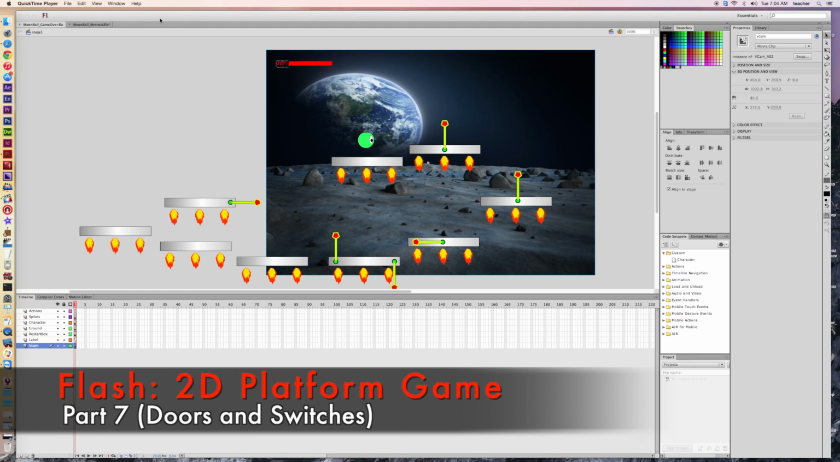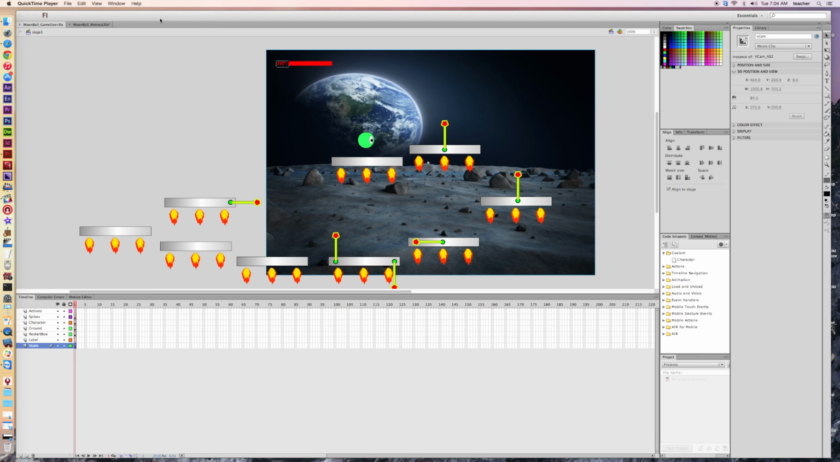Today we're taking a look at part 7 of our multi-part series for our 2D platform game. Today we're taking a look at how to create a door to another stage or another level, and then we're going to take a look at flipping switches to activate different movie actions. Let's get started. Okay, to begin with, the first step would be to just draw a door.